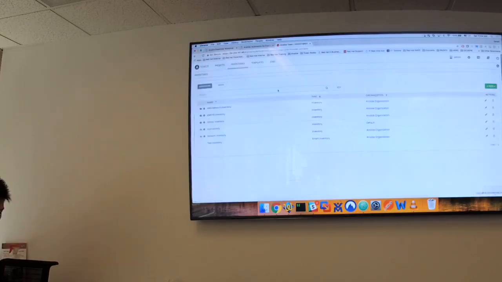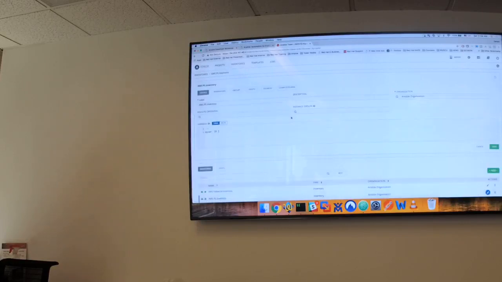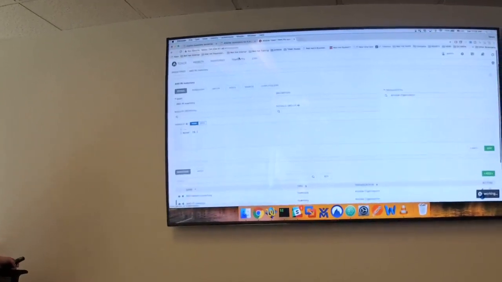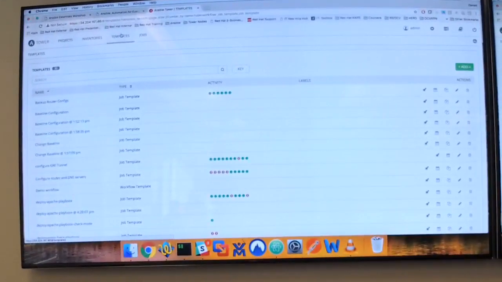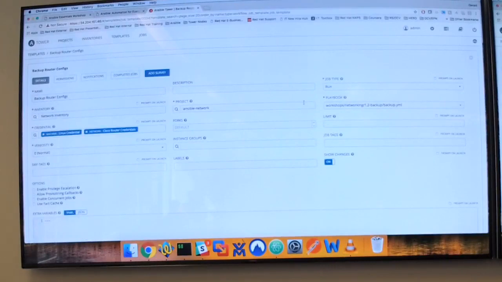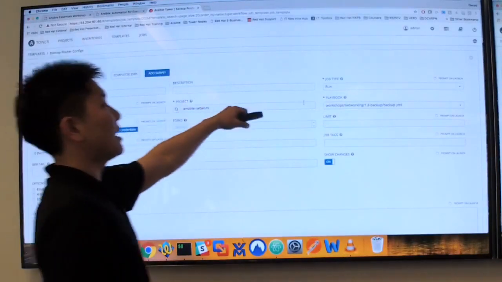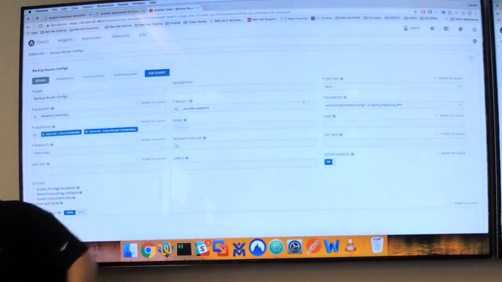And then your inventories, right, who gets to access what inventory, and then your actual templates. So in this case, what I do is I have a template that says, all right, here's the name. The job type is run. So there's two job types. You can actually have a run and a check.